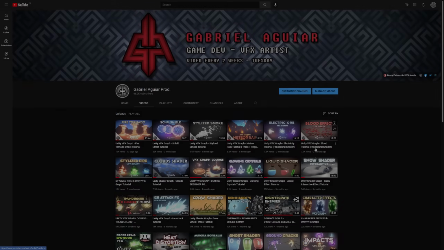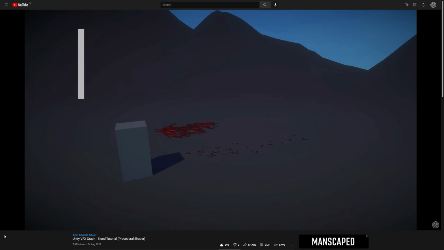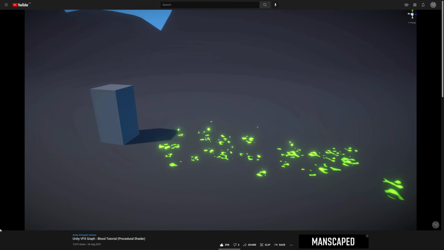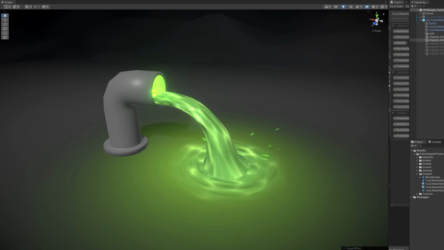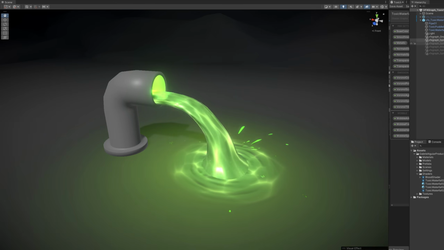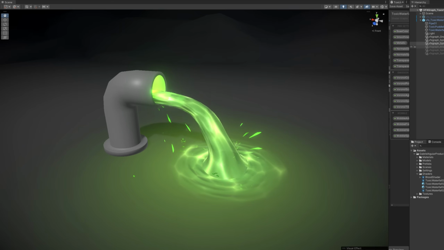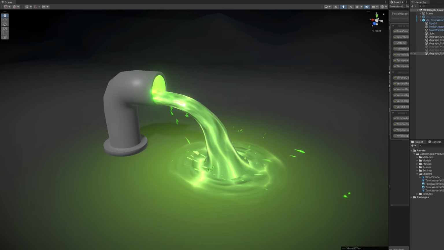Right, so for the next part, I used another tutorial that I made recently, which is the blood effect. And it's awesome for this. I have even used it for some radioactive waste, and it fits perfectly. So make sure to check out that tutorial. It will help you a lot to improve this effect. I've added some particles down here. Some of them are in the pipe as well. I added even more particles where the waterfall hits the ground.